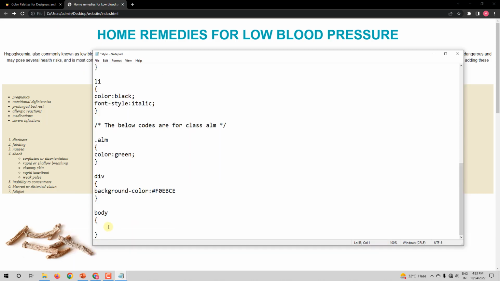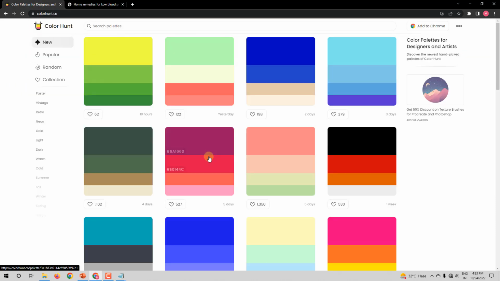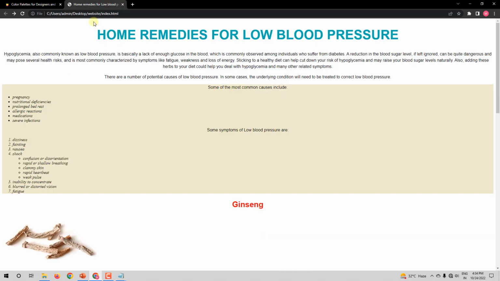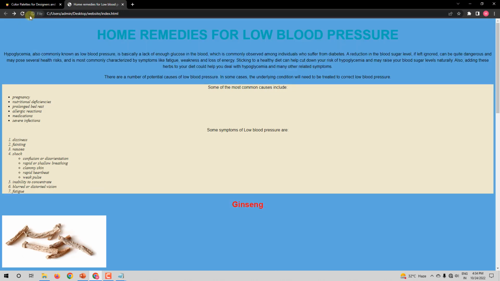So let me change background color. Alright, and let me use a mild color. Let me show you with this. I'll copy it and I'll paste it here with the hash, and let me save it. Let me save it and let me refresh it. Okay, you can see the background color changes too.